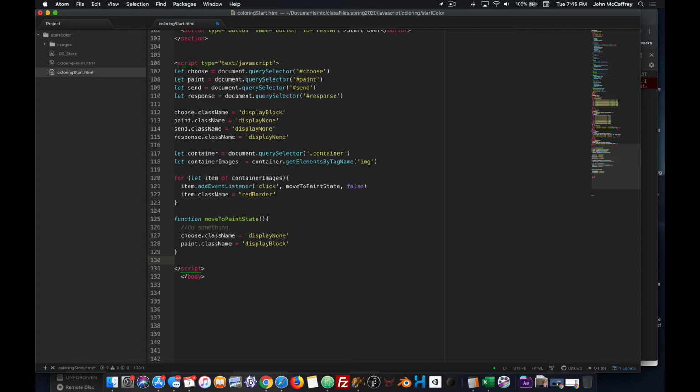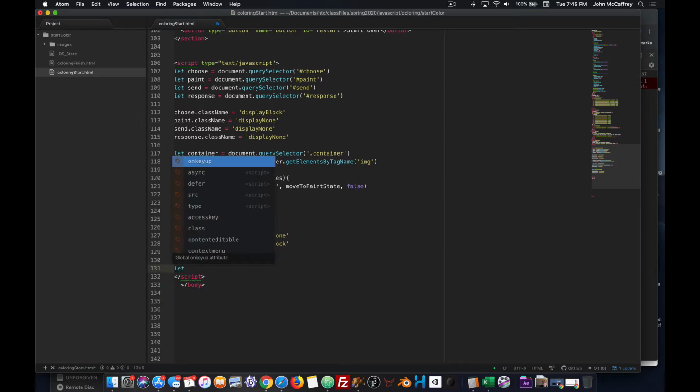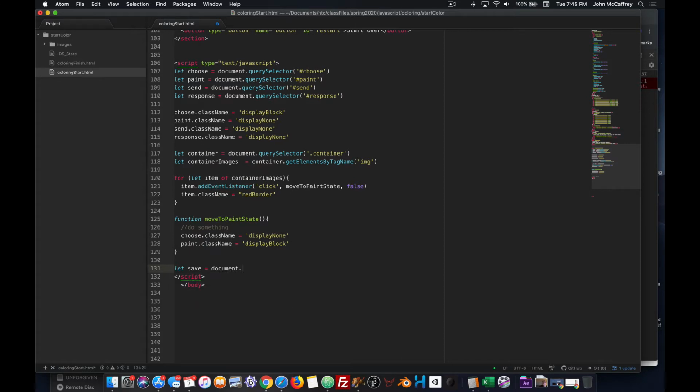Now, what I want to do next is to be able to verify, well, we'll save writing to the canvas to the end. So with that, we need to find our next 2 buttons. So we're going to have save is equal to document query selector, and our button has an ID of save on it.